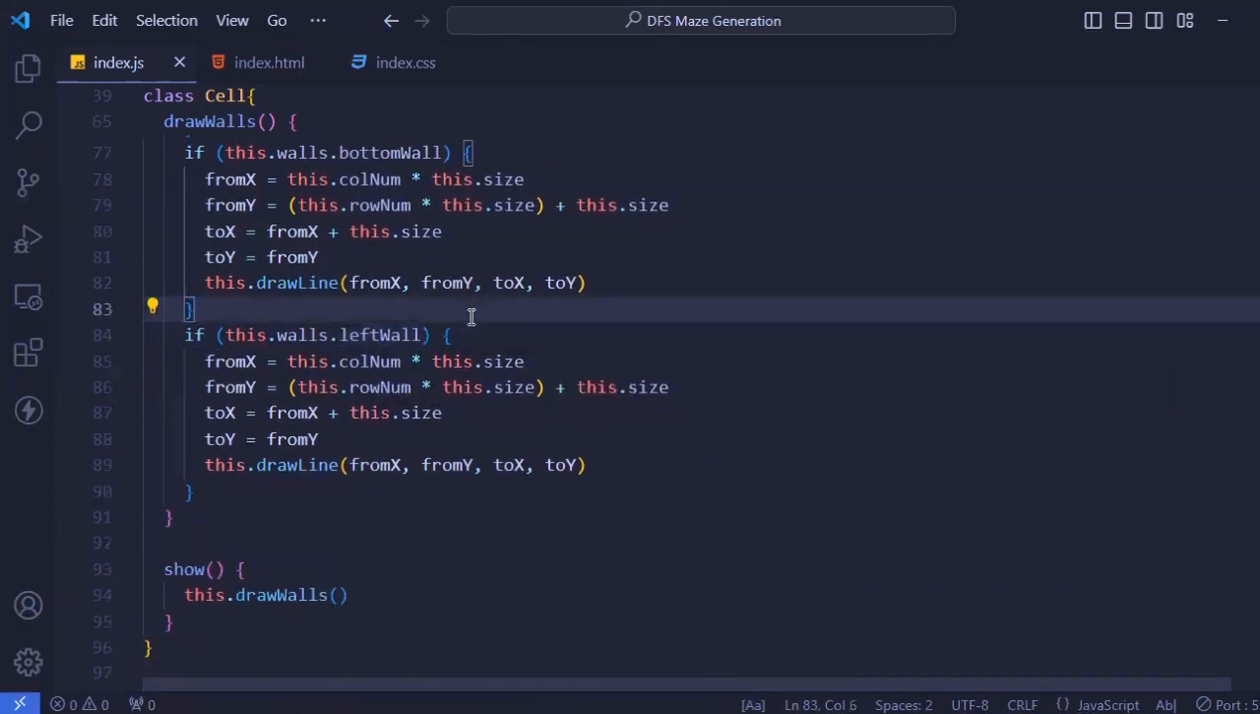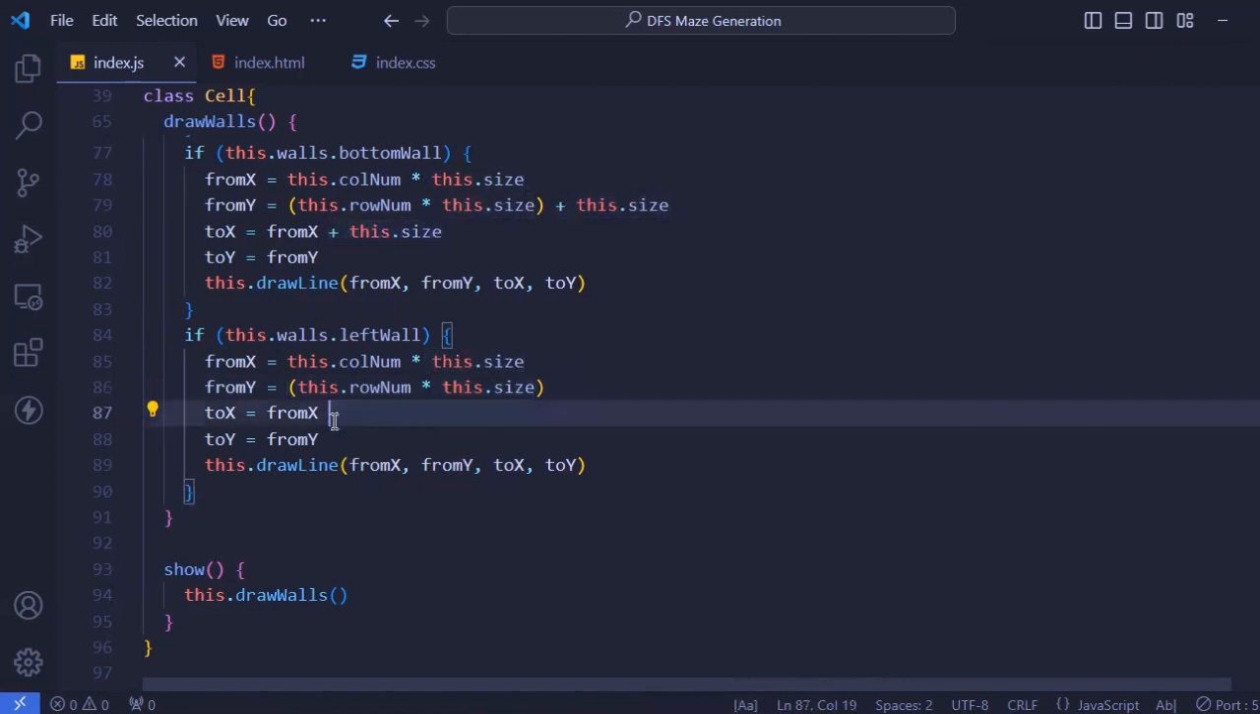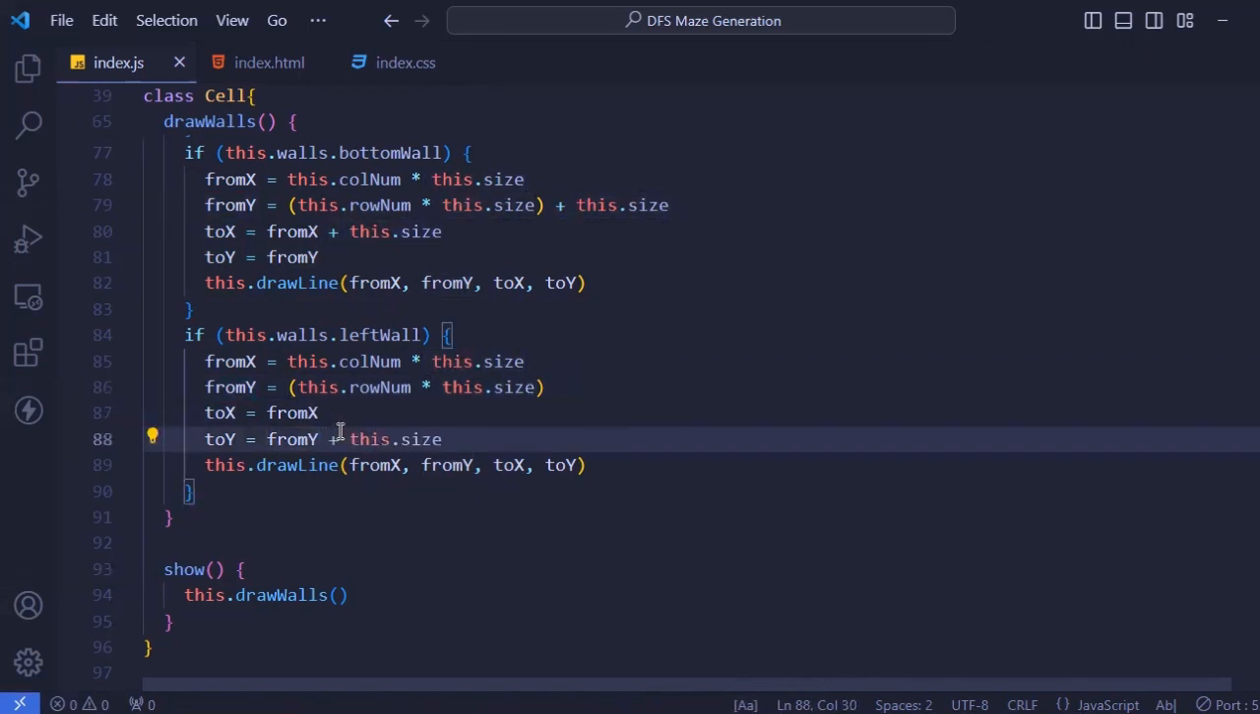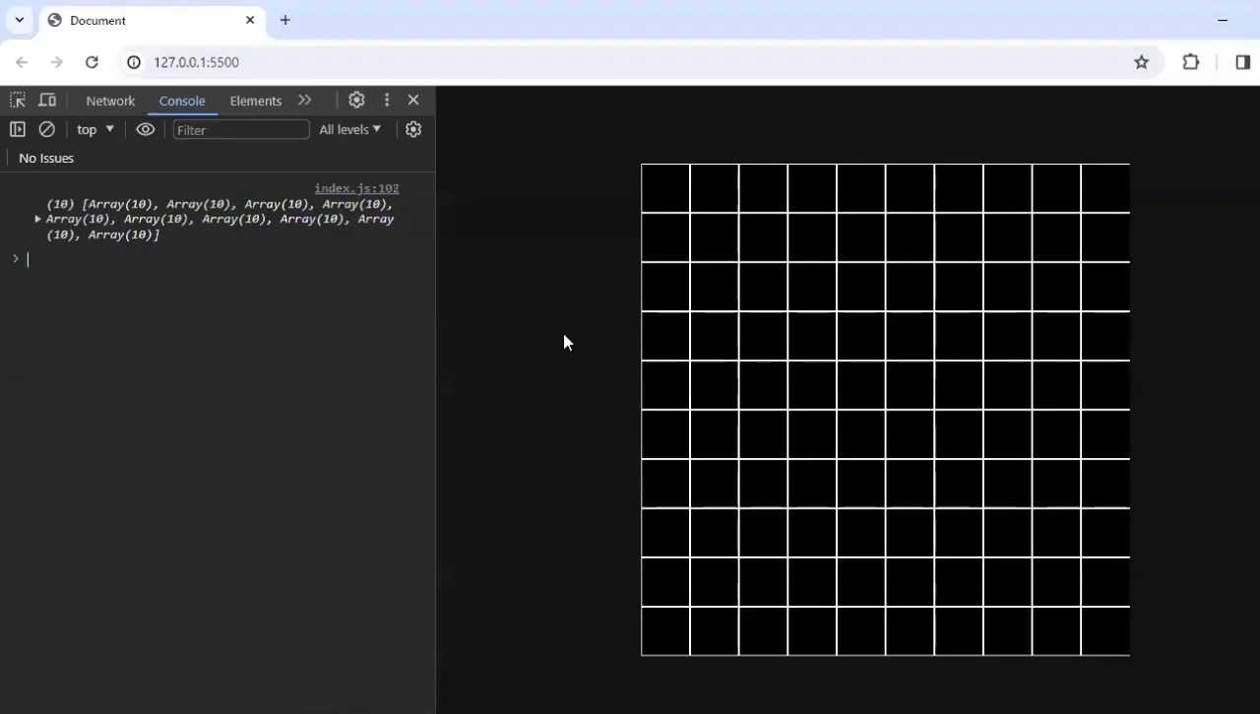So for the left wall, we want to start from the top left corner of the cell and go to the bottom left corner of the cell. You can see in this case, our y coordinate is shifting. X will remain the same. From Y, we'll start from the top left and we'll pull this. 2X will remain the same and 2Y will be from Y plus the actual size of the cell. And now we have the left side of each of the cells rendered.